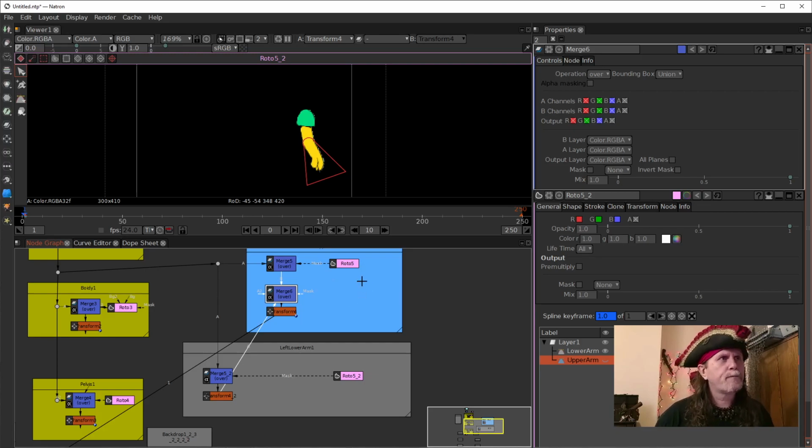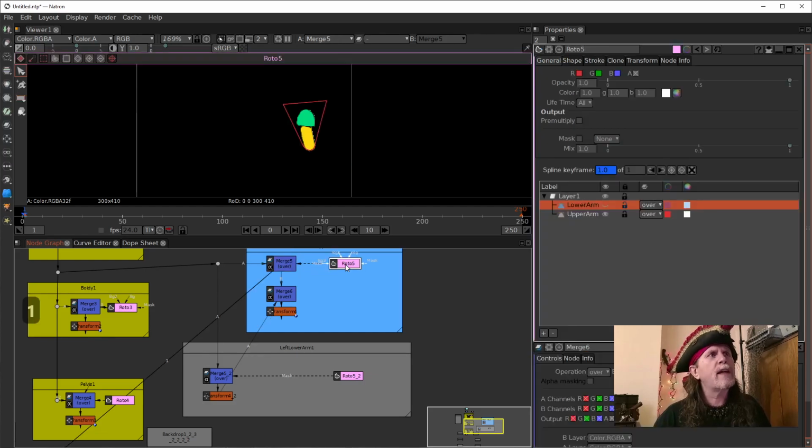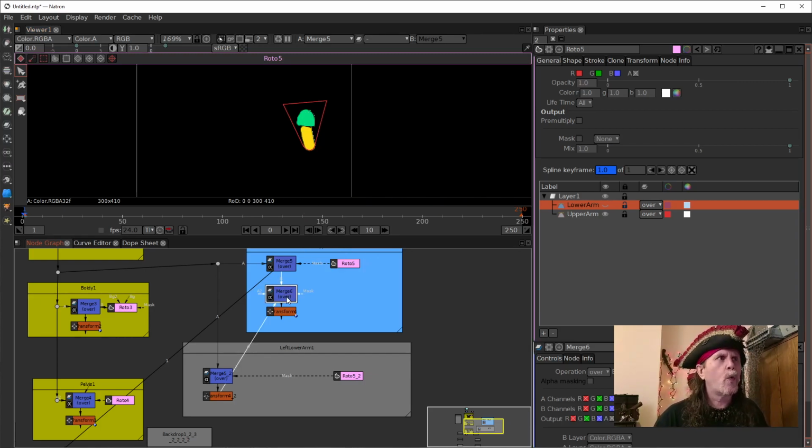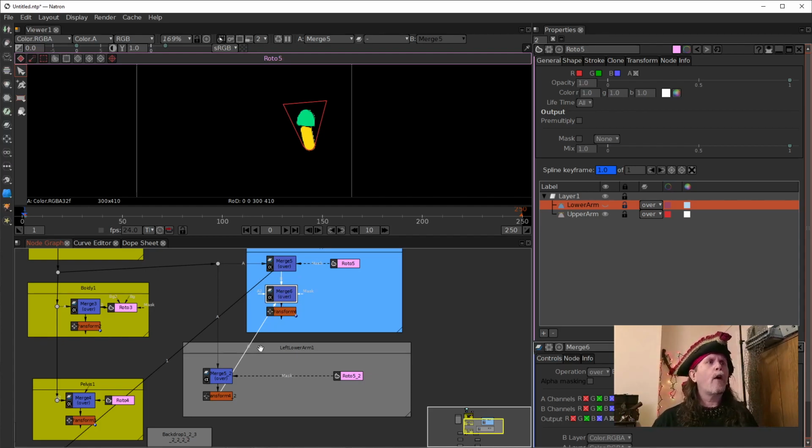So again, this roto, let's see what's happening here. Why did we need that? This roto is handling the upper arm, is basically blocking out that upper arm bit. But the shoulder is going to be driving both the upper arm and the lower arm at the same time. So before the transform for the upper arm, for the shoulder, we need to merge the lower arm back into it. So right here, that's what this does.